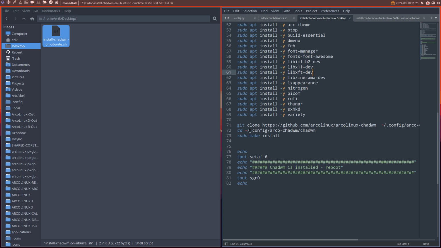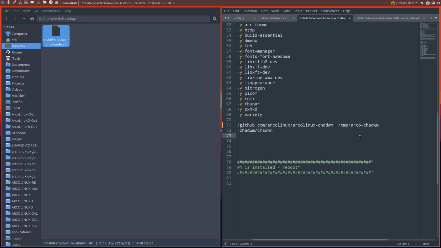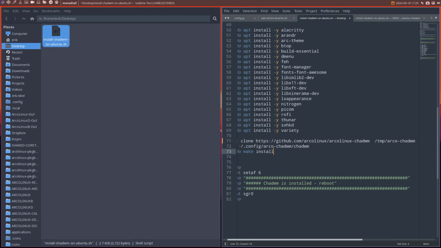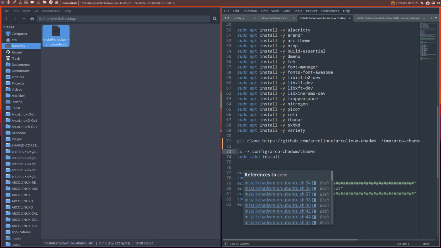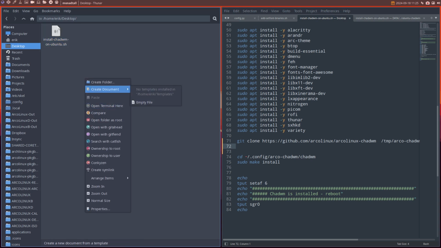Okay, so what we need to do, what I would do is put everything in temp. Wouldn't that be better if we put everything at this point in time in the temp folder, tmp folder, Arco Chatwm. So everything is there. And then we need to move everything to the place it needs to go to. So that means that let's make it visual.